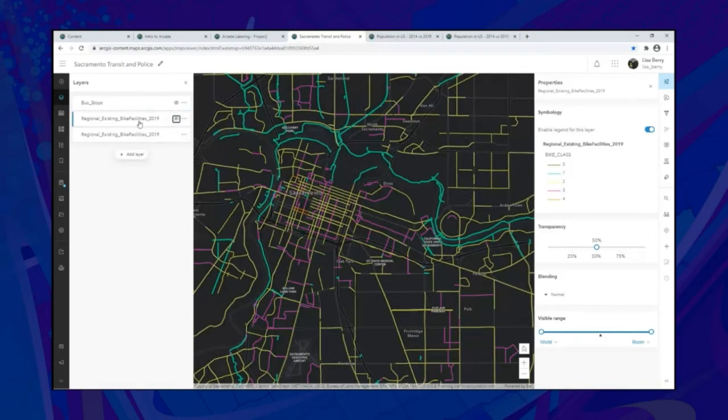You can see that what I did in this example, oh, sorry, bear with me, was that I used an Arcade expression for my symbology to simply rename these within the legend, so that now these bike classes have these beautiful informative names that mean something to the map reader.